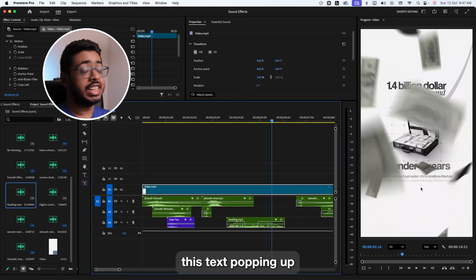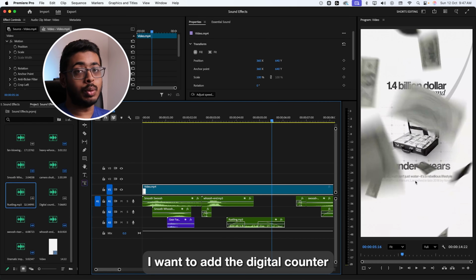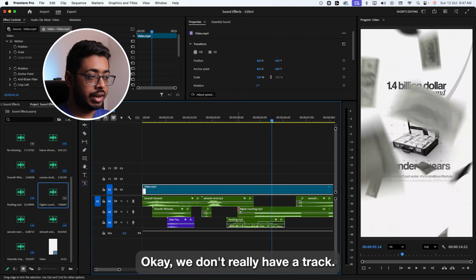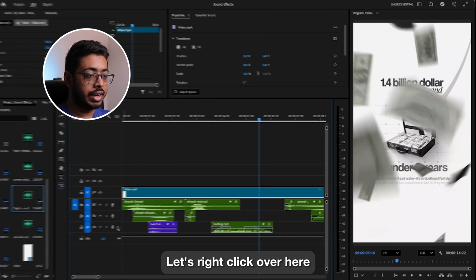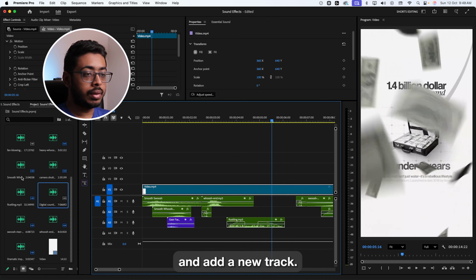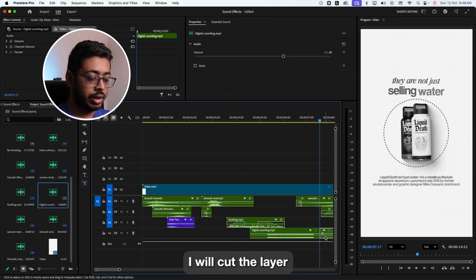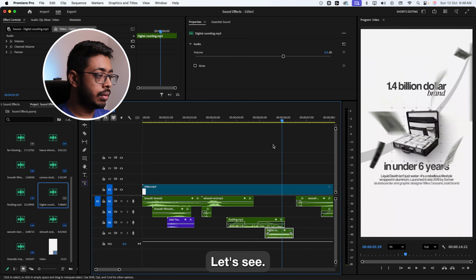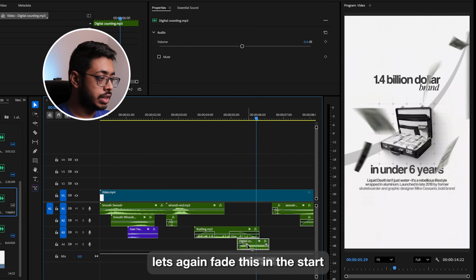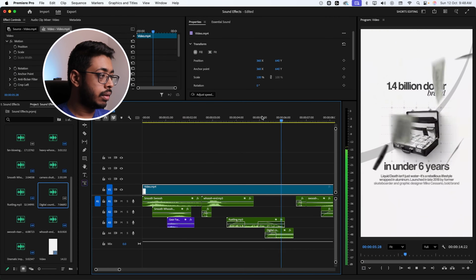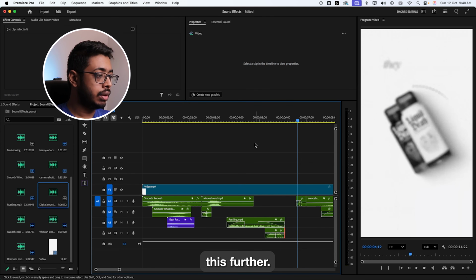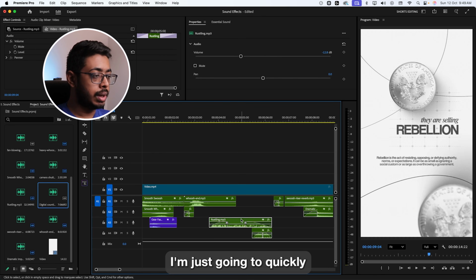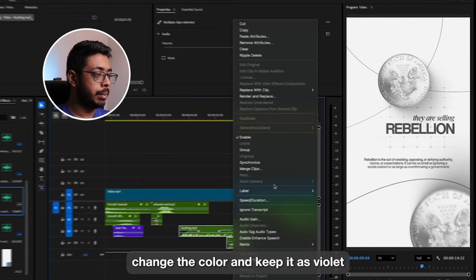Perfect. Now when this text is popping up, I want to add the digital counter sound. For that, let's drag and drop it over here. Okay, we don't really have a track. We'll do one thing. Let's right click over here and add a new track. Now let's drag and drop it over here. I'll cut the layer. Let's trim this. Nice. Let's again fade this at the start. Okay, we can trim this further. Perfect. I'm just going to quickly change the color and keep it as wallet.